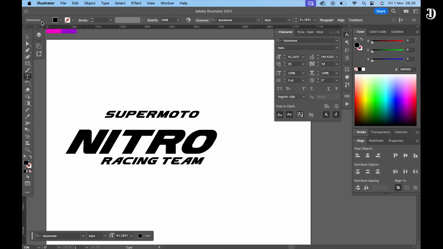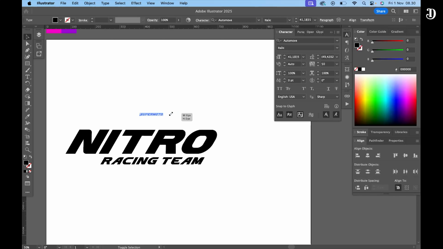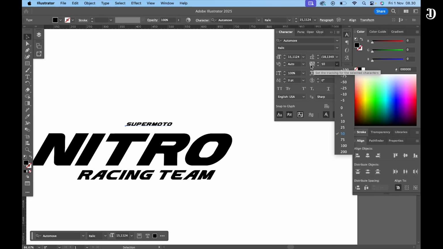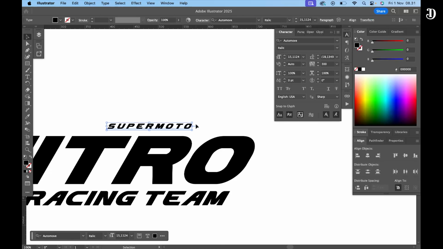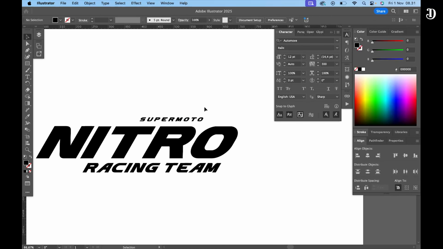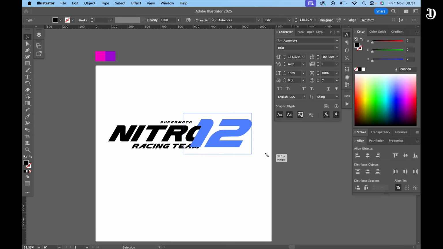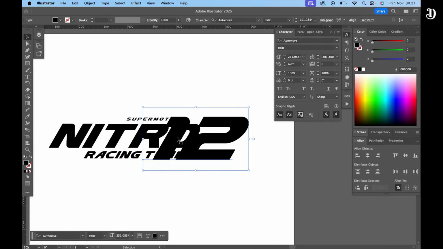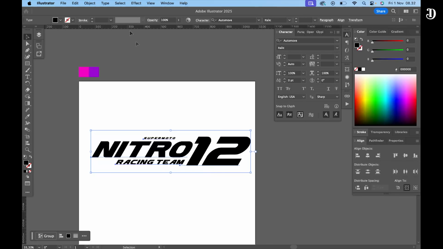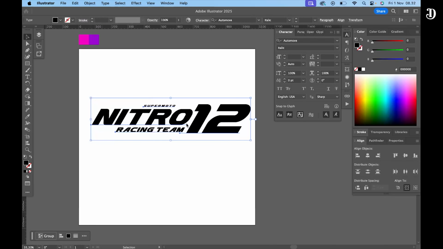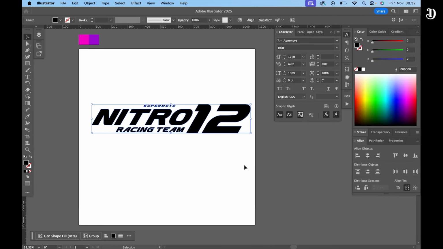Okay, following that, we add the text Supermoto to the top of Nitro in a smaller size. The tracking is then increased to 300 to provide a wider and more open field. After that, adjust its position. Now, we add the team number, which is 12. We enlarge the size and make it bigger than the main text. After all the elements are finished, we select all of them and click Expand.